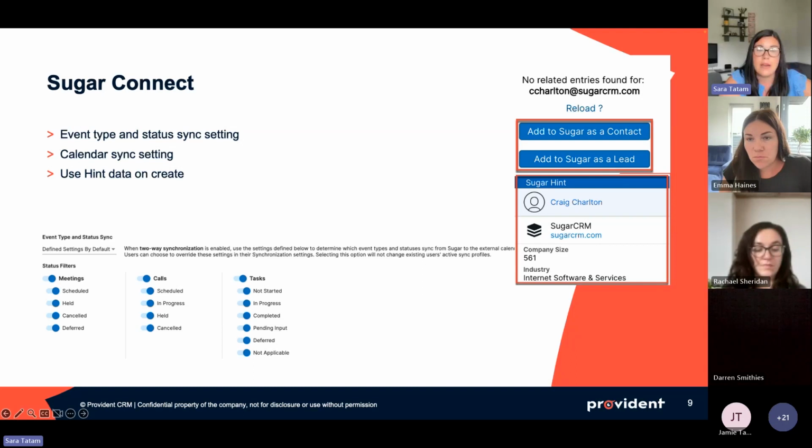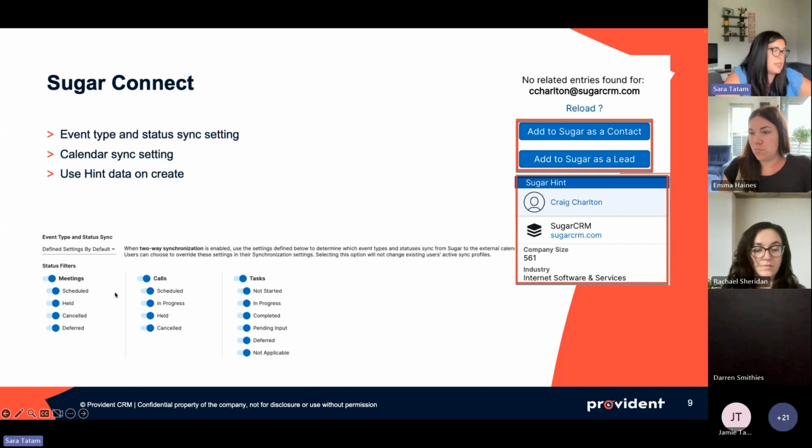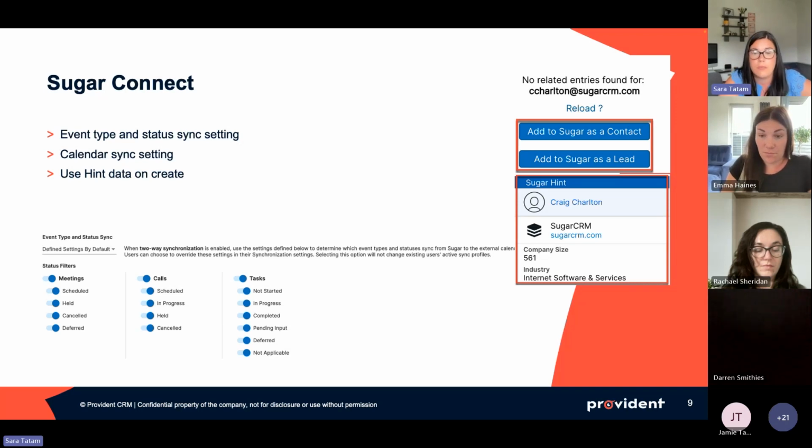So we now have the ability to sync event types and status. Here I've just given a screenshot when I logged into mine. You can see there's defined settings by default, but obviously you can toggle these as well. So if you don't want to sync tasks and you only want to sync scheduled meetings, then you now have the flexibility to do that. Just to confirm, administrators in your Sugar Connect portal can now set the default behavior for which event types and statuses sync from Sugar to your external calendar, be it Outlook or Google.